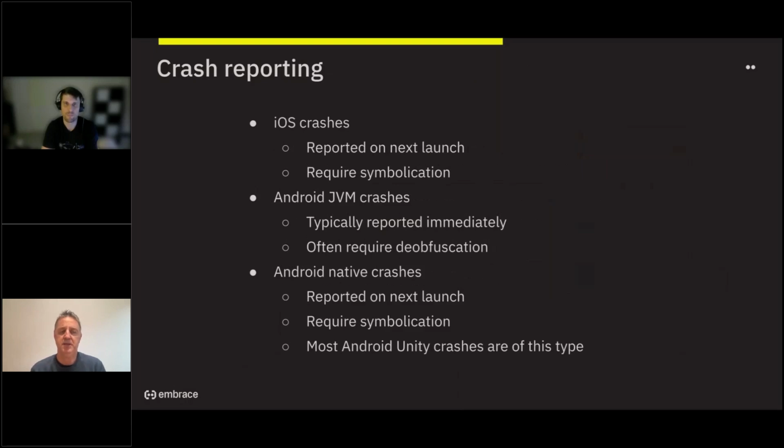Crash reporting is also something I think is worth calling out, because looking into crashes and being aware of crashes is of primary concern for app developers and owners of apps. Probably the most commonly used metric in the mobile ecosystem is crash-free percentage, so this is something that we really focus on. Some things to be aware of: both iOS crashes and Android native crashes are going to be reported on next launch. You really don't have a whole lot of say in that, it's just how the ecosystem works.